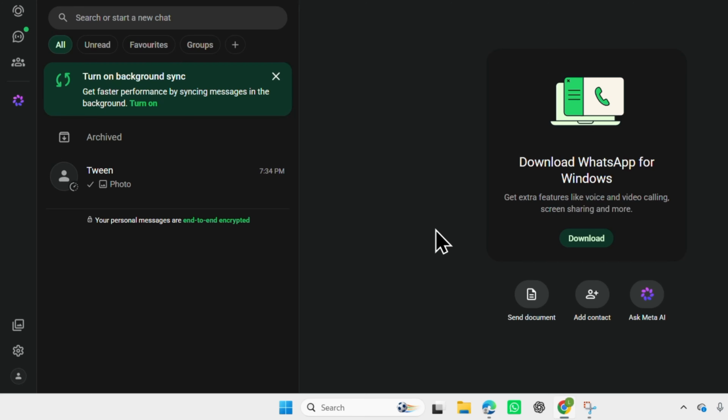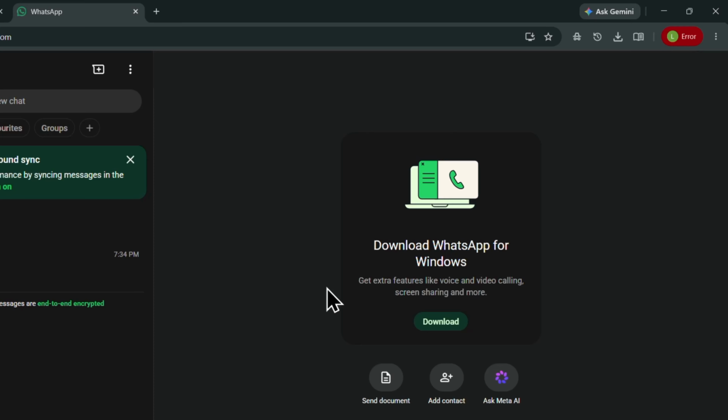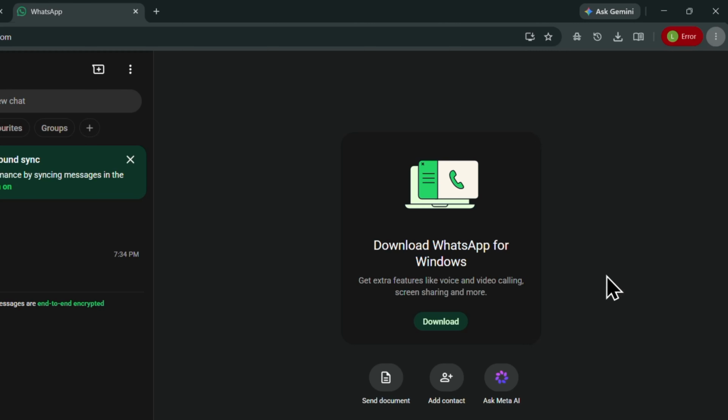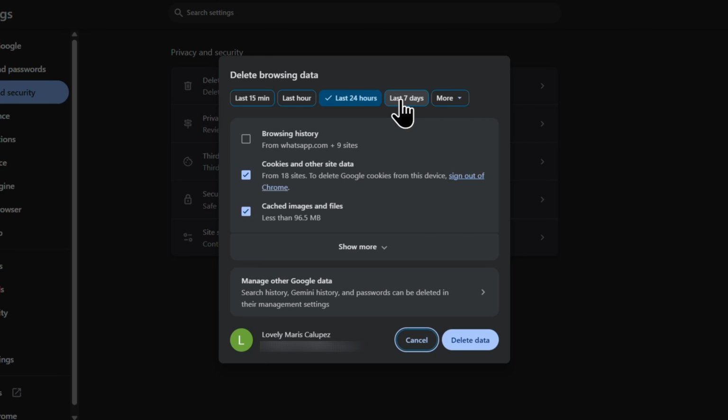Next is to clear browser cache. A corrupted cache can prevent downloads. To do this, click the three dots in the top right corner. Now scroll down and look for delete browsing data. Click on that. Now at the top, select the time frame. Here you have 7 days, last hour, etc.